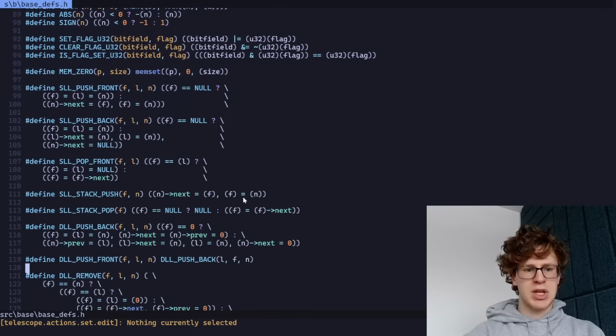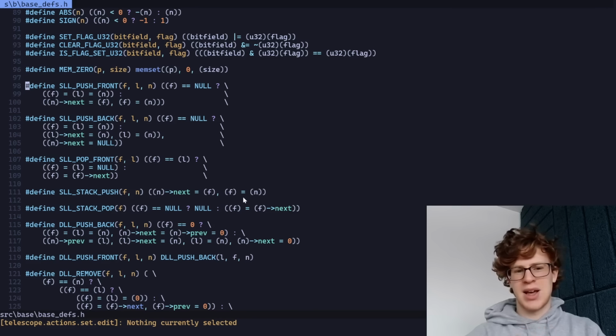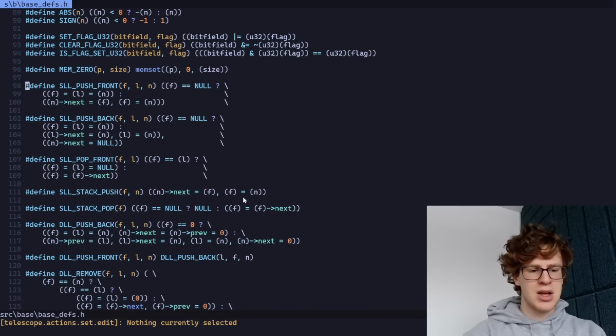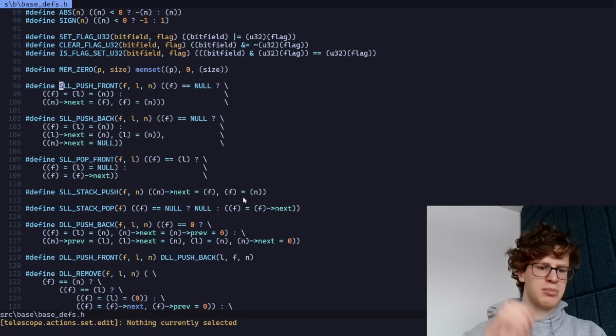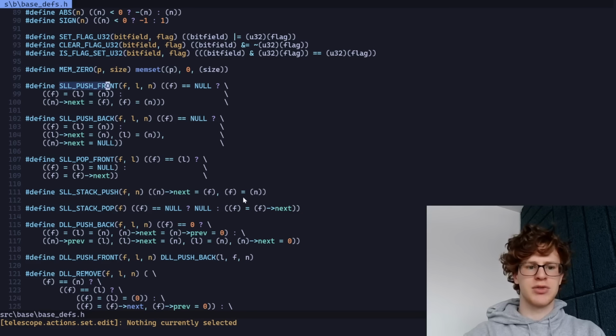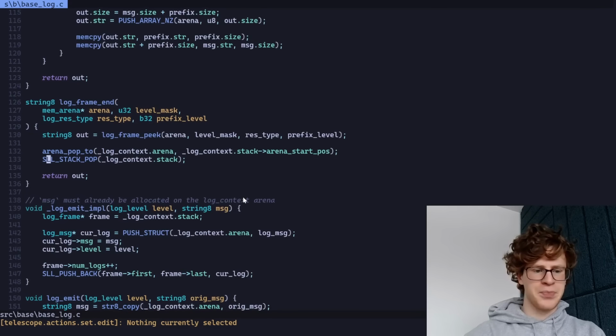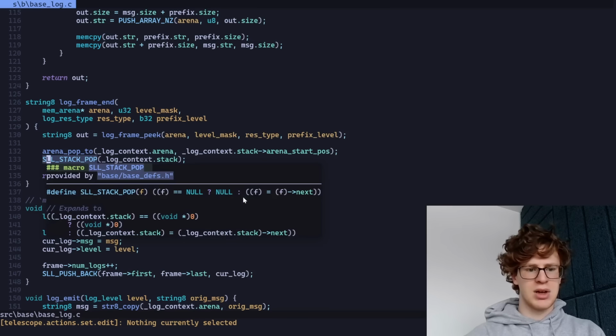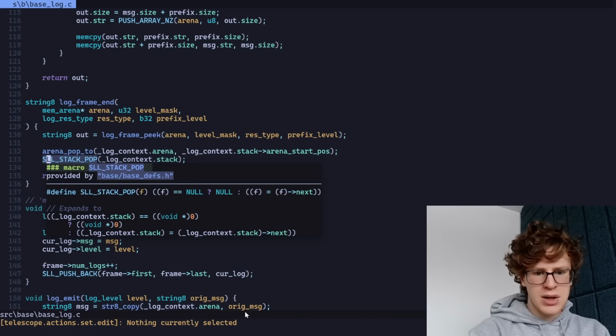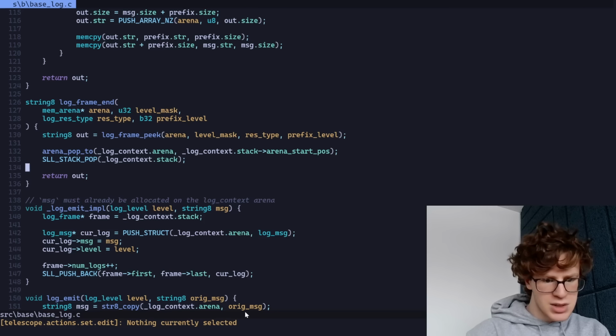But the cool thing is, because it's textual, you can actually do some stuff that kind of feels like generics or templatey. Where this macro here, SLL, which stands for singly linked list push front, I'm taking the name of some variables and then I'm just arbitrarily accessing a next member. But if I look for where I'm actually using it, like here, this is a logging system.